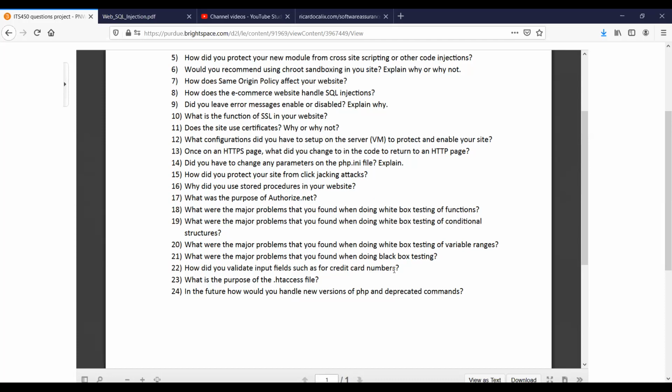Did you have to change any parameters in the php.ini file? You'll have to explain. Clickjacking is something I'll talk about later. Did you use stored procedures on your website? When you do your code audit, you should be able to answer that. What was the purpose of authorize.net? I've explained that already, so you should be able to answer.